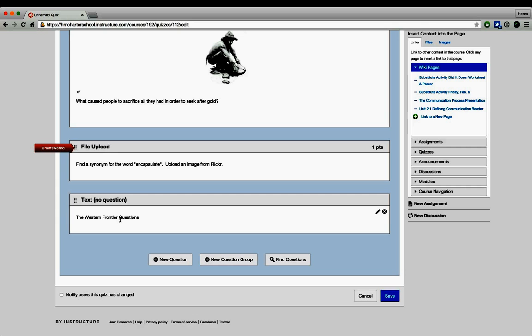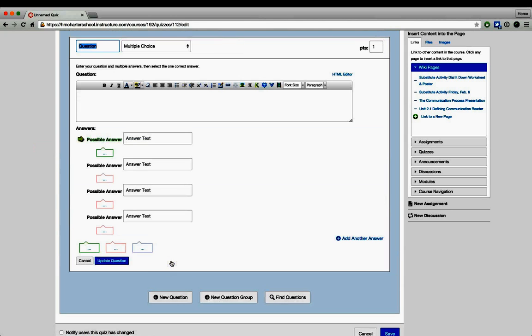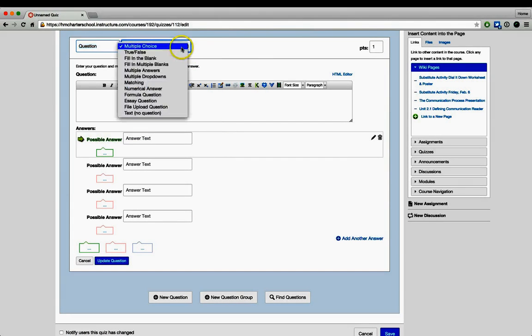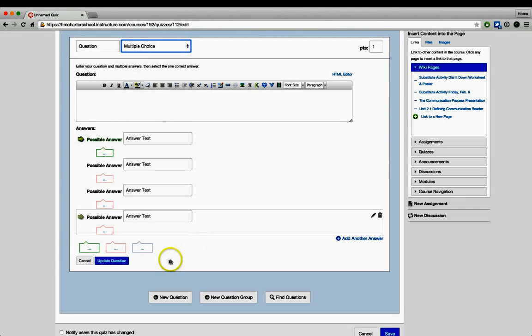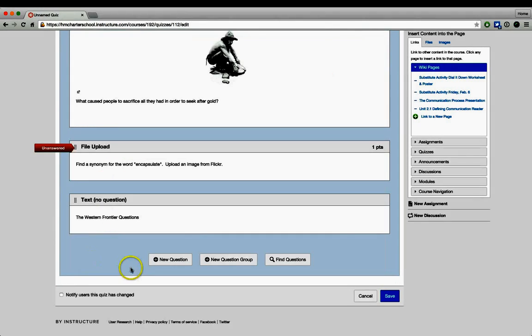Now, I did mention that this quiz wasn't finished yet. I would like to go and finish it. I could create a brand new question, and if I do that, I'm presented with this editing window here, and it defaults to multiple choice. It is at the top of the list, and I could then choose which one I want. In this case, I don't want to do that, so I'm going to select cancel.